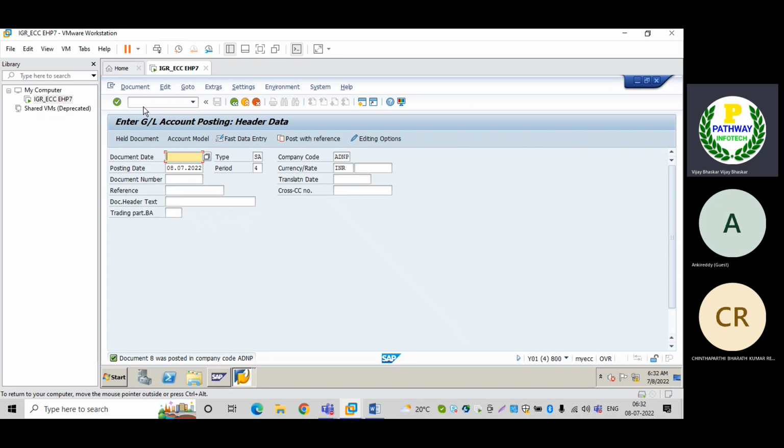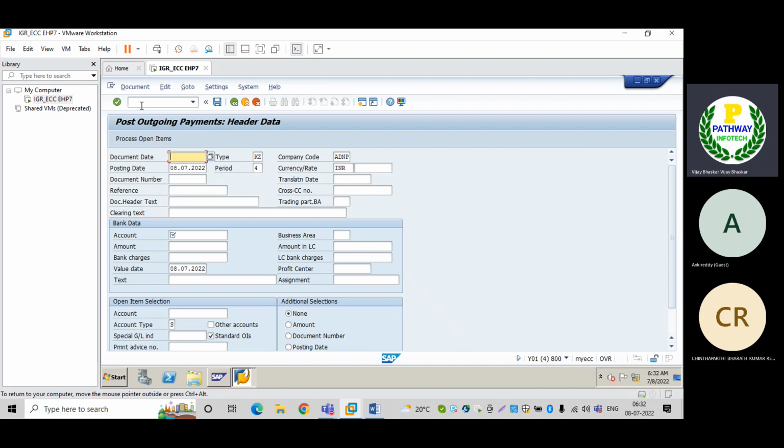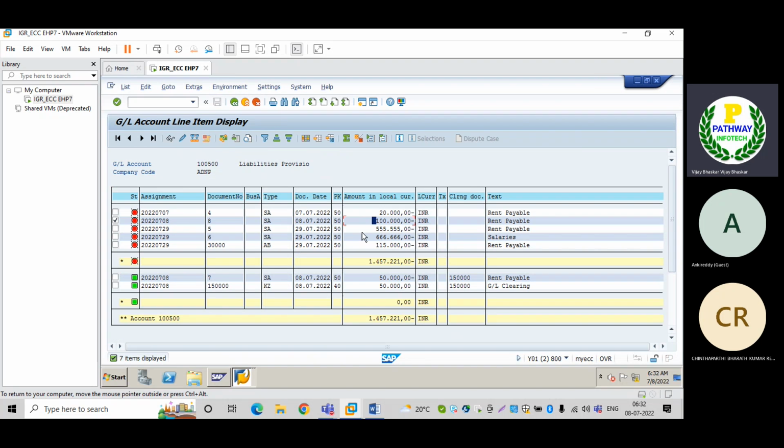Now we'll go and clear this document using the residual, by using the partial payment. The line item value which I am seeing here is 1 lakh rupees. From the 1 lakh rupees I am going to make the payment, might be some 80,000 rupees. Okay, now let us see.